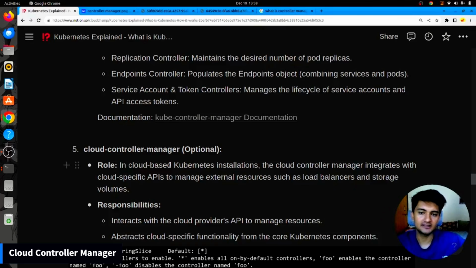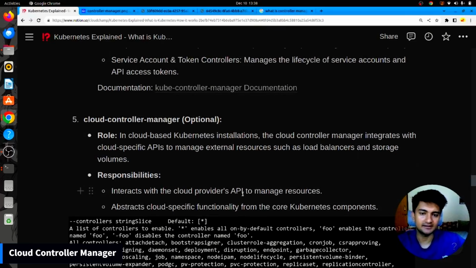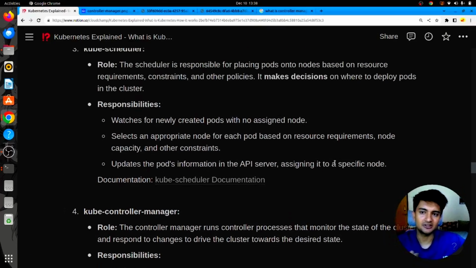So in a cloud-based Kubernetes installation, the Cloud Controller Manager integrates with cloud-specific APIs to manage external resources such as load balancers and storage volumes. It interacts with the cloud provider's API to manage resources, and abstracts cloud-specific functionality for the core Kubernetes components. So now we have understood all the master node components.